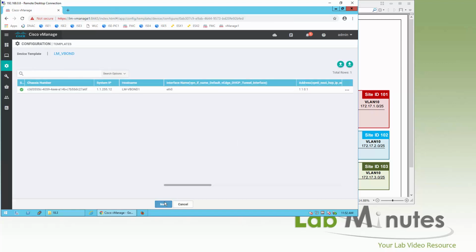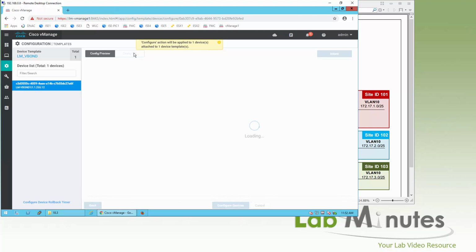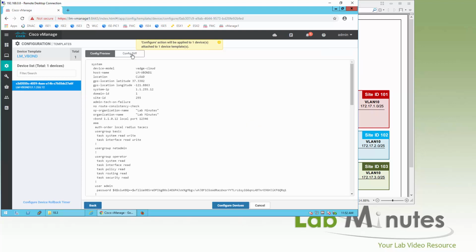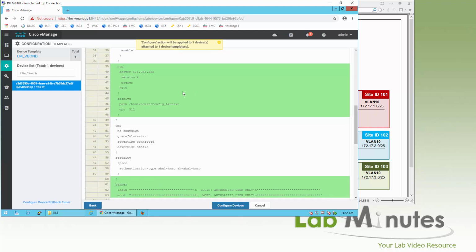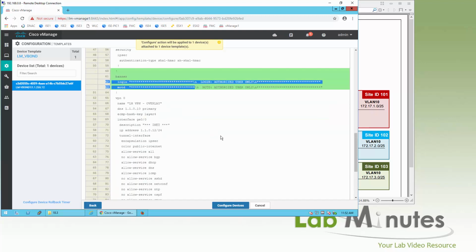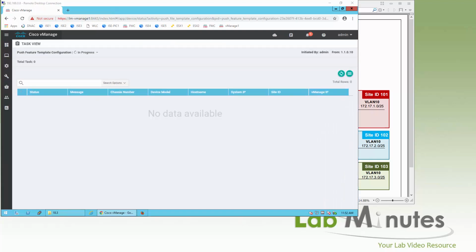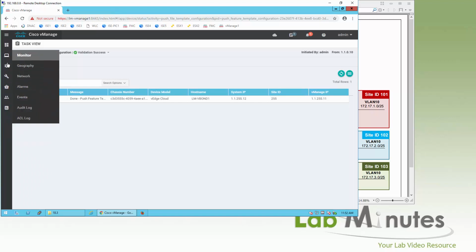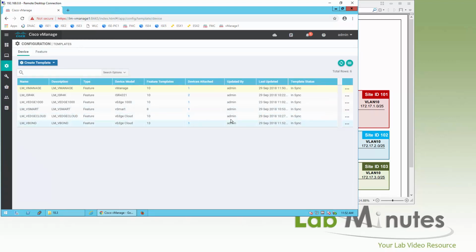Update. Next. Look at the config. Got NTP, archive, and banner. Configure the device. Complete it. The next controller and the last is the vSmart.